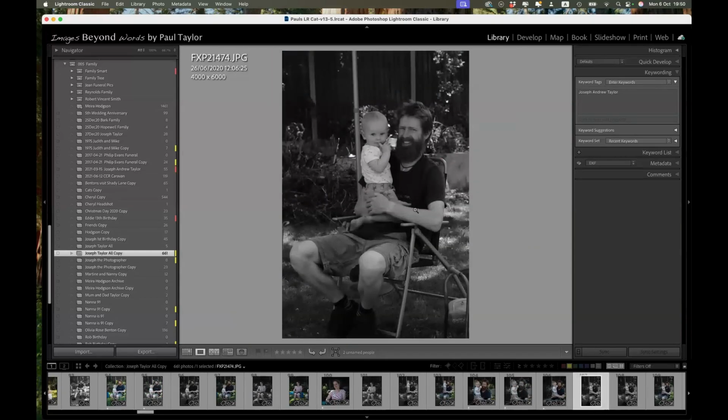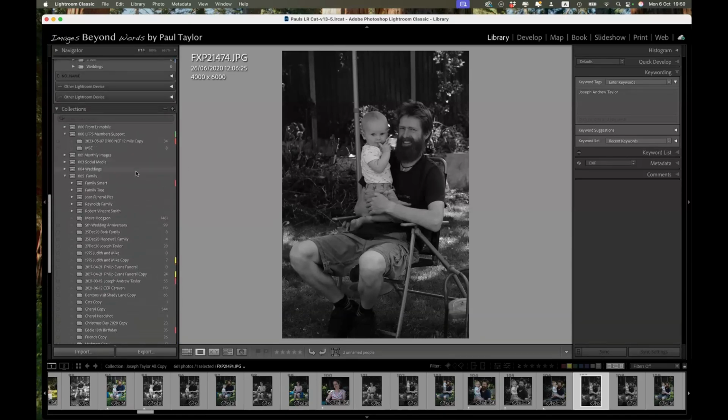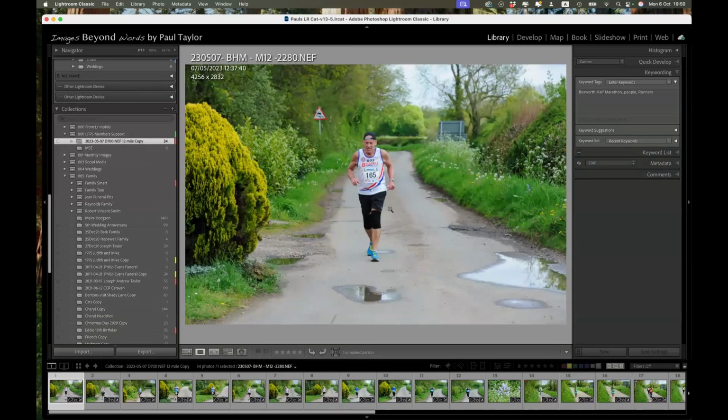But I've grabbed these out of all the different date folders. Does that make sense? So I've managed to put them all in the same place as opposed to in date folders. What else can we do with collections? I can collect together a series of pictures. In my case, this was the Bosworth Half Marathon.